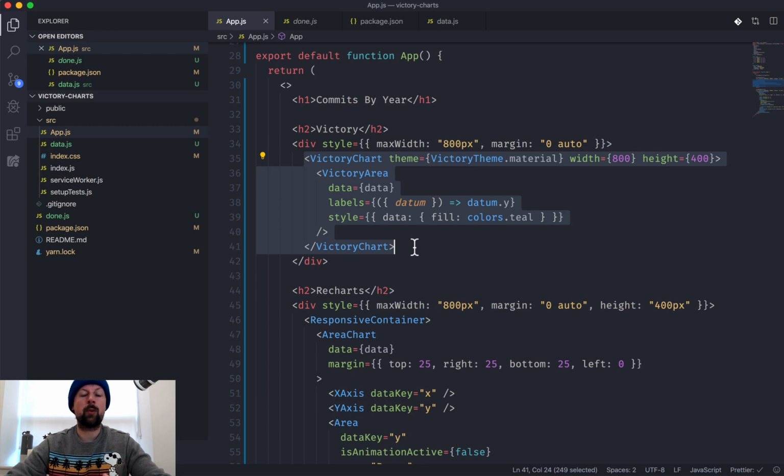Now, the downfall of Recharts and why you might choose Victory: A, for simplicity, and B, Victory actually works really great with React Native. So if you're also building a React Native app and you want to use the same charting library in both of them, you can basically use almost the same code and it will give you nice looking charts both in the web and React Native.